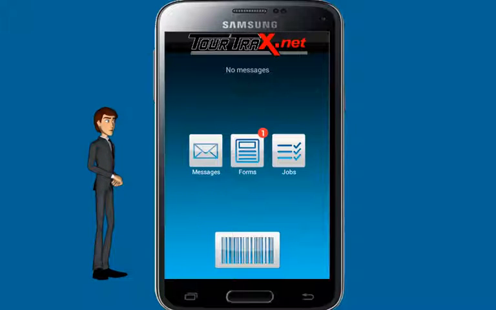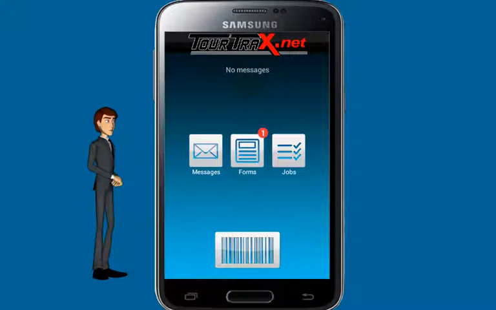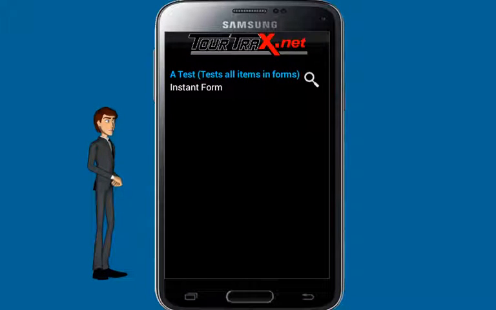On the main screen of the TourTrax mobile app, you'll notice a red notification icon next to the Forms button. This icon indicates the number of forms still waiting to be completed. To open the form you've just created, press the Forms button, then make your selection.